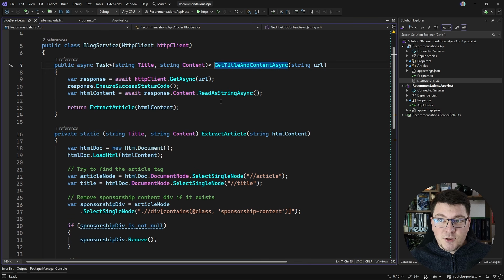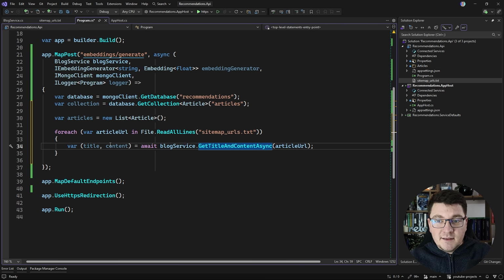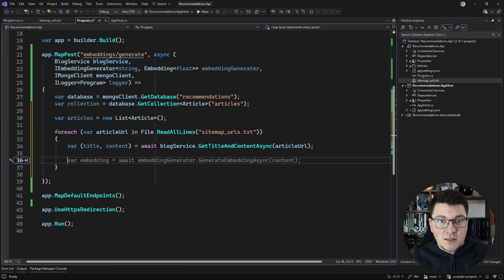In the implementation here, we are sending a request using an HTTP client, getting back the actual HTML content of this page on my website, and then we need to do some parsing to extract the useful content from our HTML document. Finally, we're going to have this as a tuple containing a title and the content, and then we can proceed to generate the embedding.